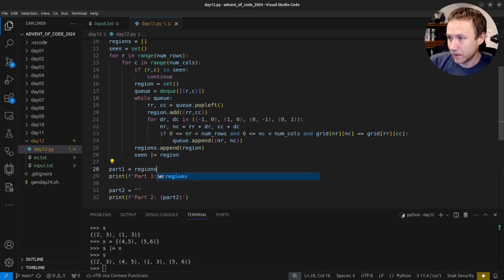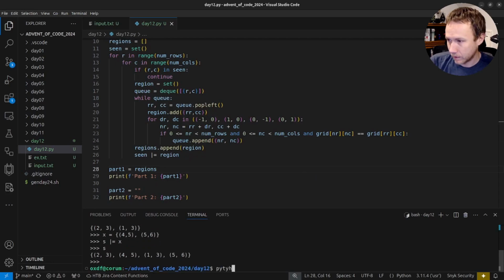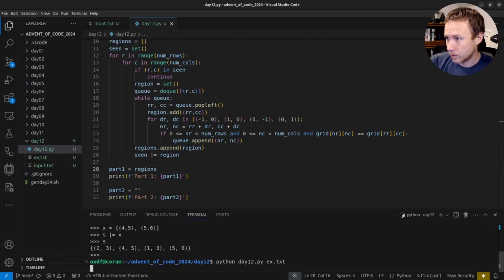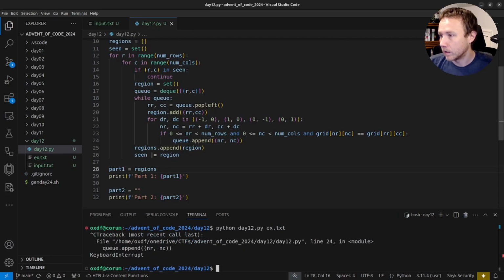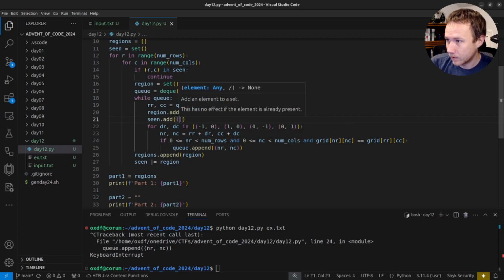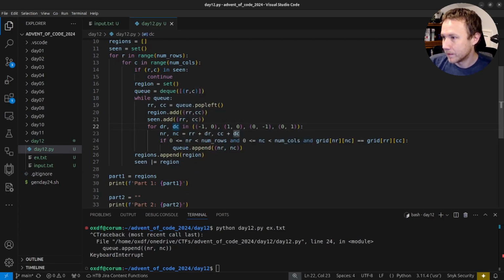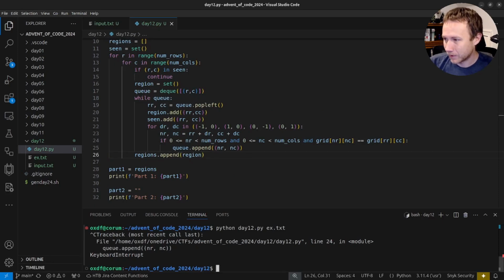Let's see what we get here. I think we're looking potentially solid. Python, oops, day 12 example. That's not supposed to run that long. Let's see. Oh, I probably need to add things to scene sooner because I'm gonna just keep going back and forth on the same points. So that's no good. Let's do that. We're going to region add here. We're going to scene.add rr, cc. Get rid of you. All that work for nothing.